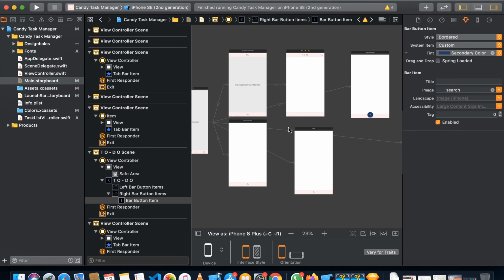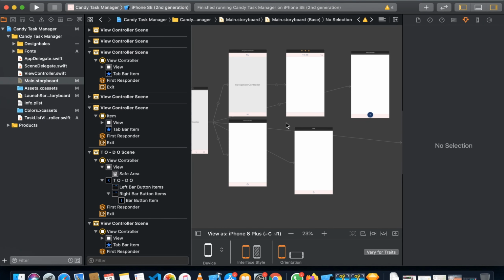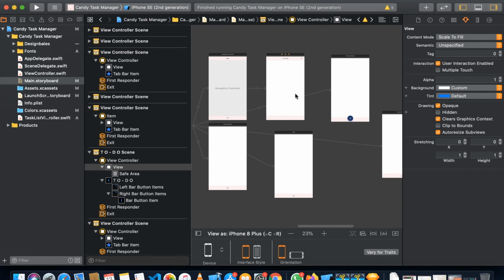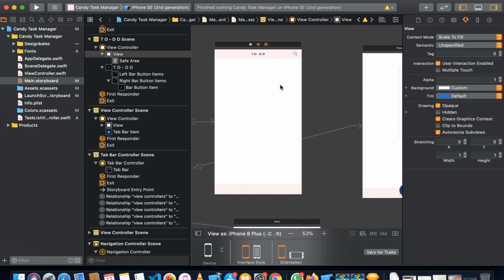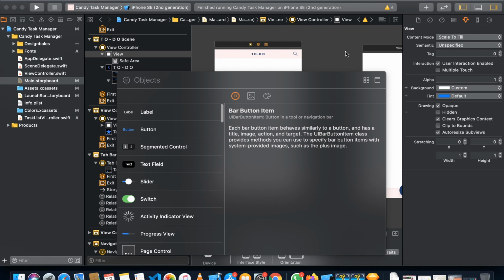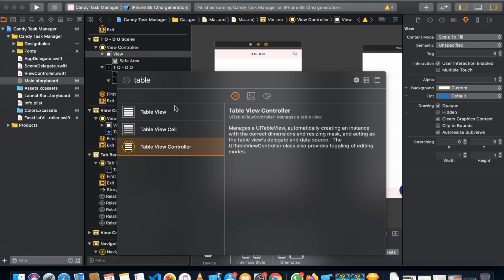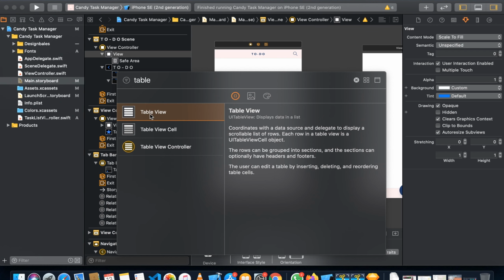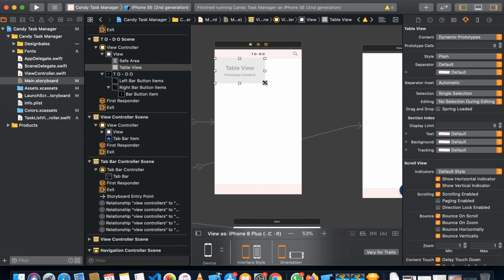Let's say that we are going to implement our table view on our first screen. Previously we created this first screen with the navigation bar, and here we can add our table view. If we go to the object inspector, we can type table view. We can select this first thing called table view and place it into our view.